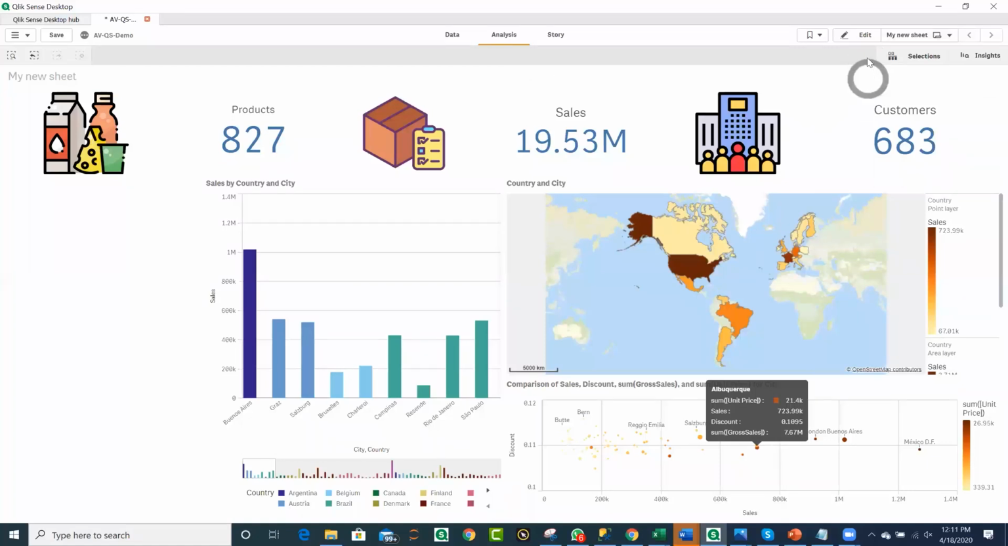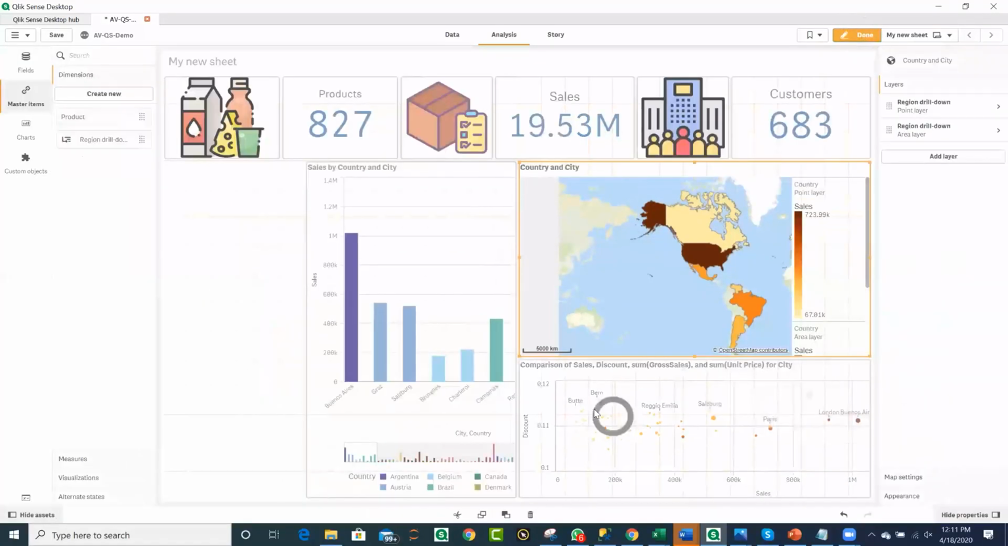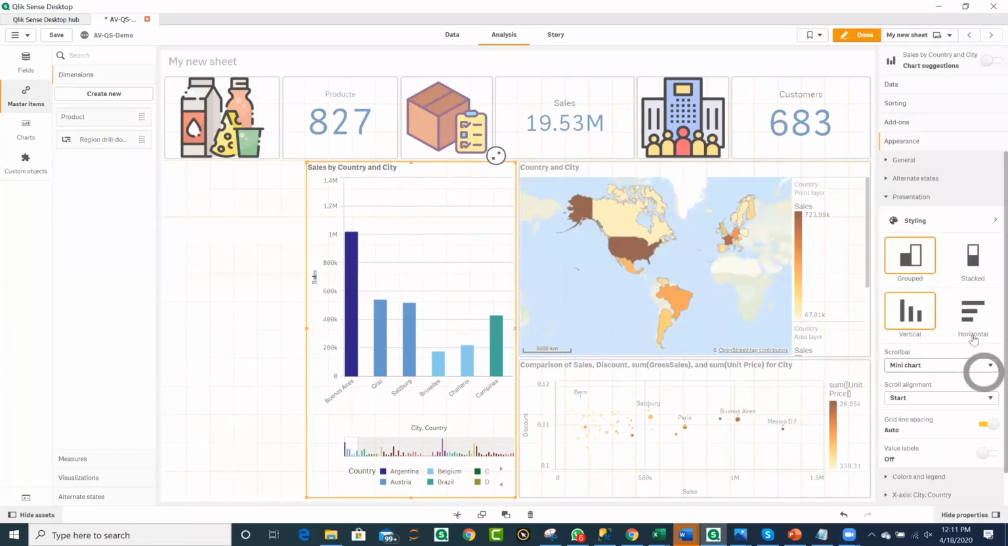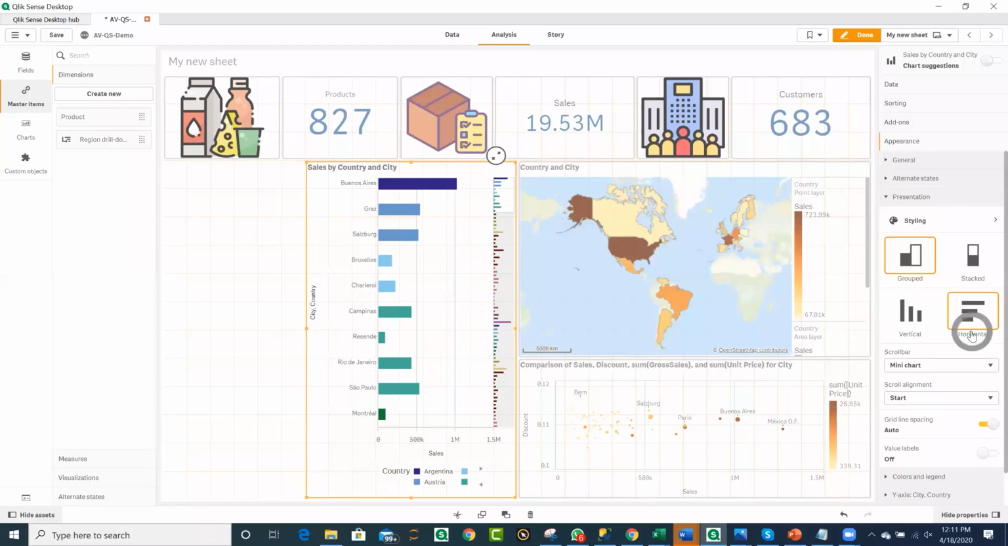Let's keep working on it a little bit more to finish our application in the next 5 or 10 minutes. So I'm going to click on edit, and I don't like the way the bar chart renders at this point, so I'm going to work a little bit on that. First I want to change the presentation by clicking on presentation, and I want to change it from vertical over to horizontal, right? And I want to change the sort order also.